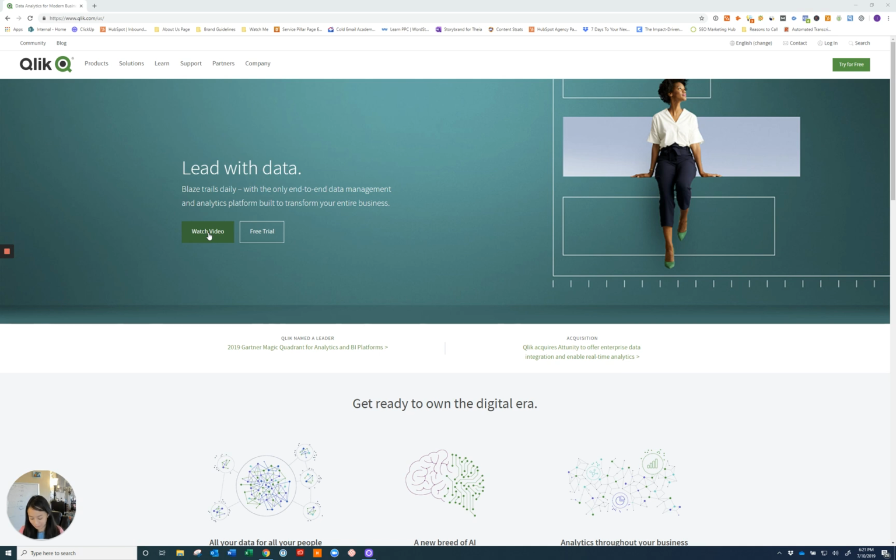So I like how they have a clear core message, which is number 1, and then a clear CTA or call to action, which is number 2 on their homepage.